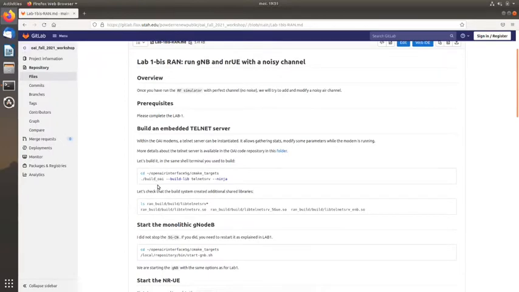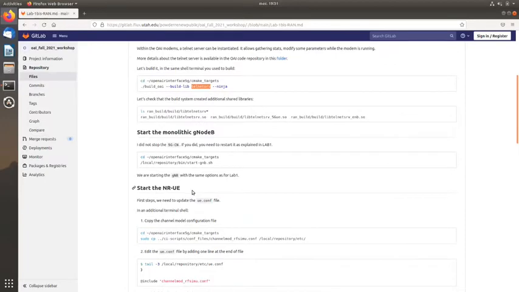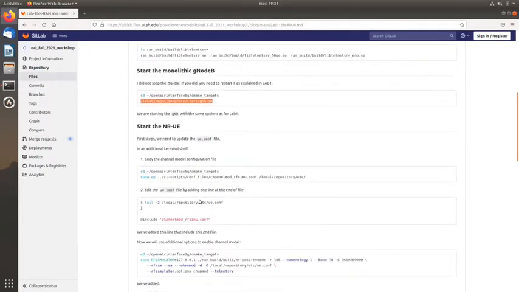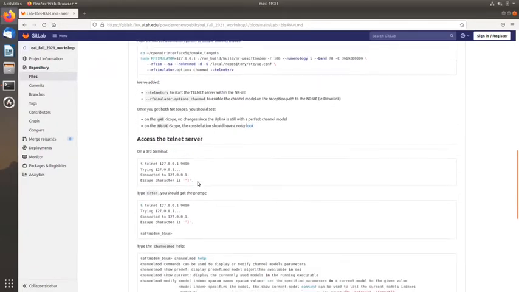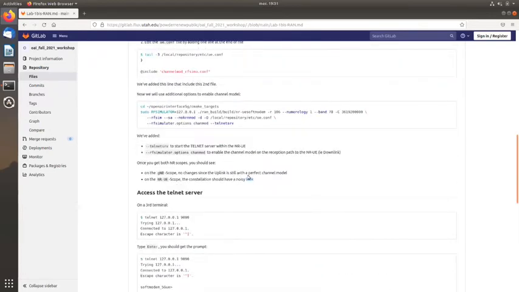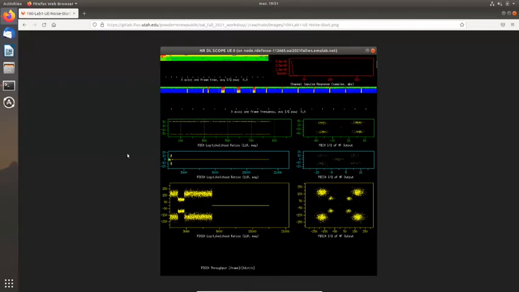You can run with a noisy channel, and as I mentioned in the chat, you can add this telnet server, and then you restart the GNodeB the same way, and you add some more options for the UE, and you are able to modify the channel. Compared to the NR scope that you just did before, where you are having perfect IQ samples, here you do start to see noise on the PBCH, on the broadcast channel, and also on the PDSCH.